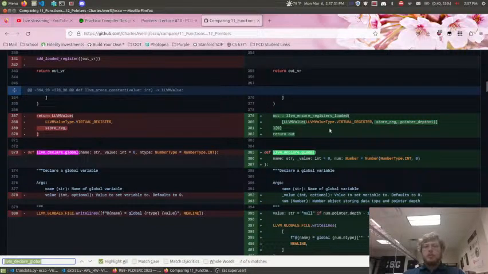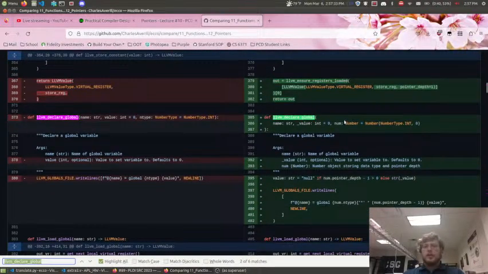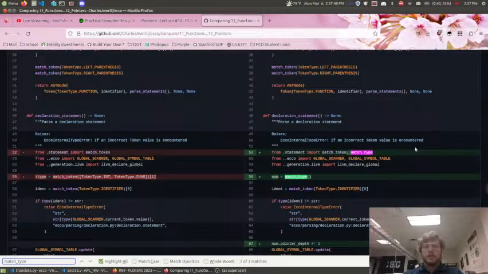LVM declare global. We can see that it now accepts a number, and it's going to print out the number of stars appropriate for that. So I think that's all good. We can look at some other places for match type. There's no other places for match type.